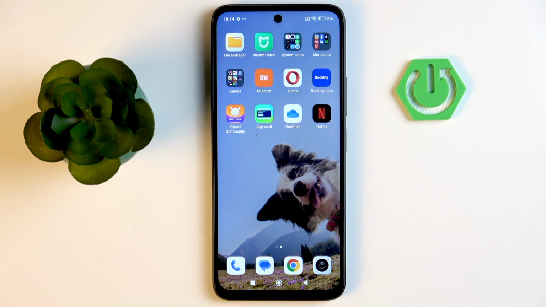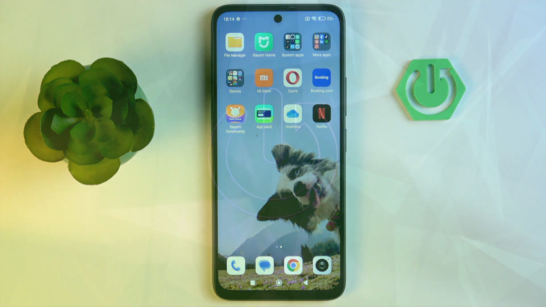Good morning guys, and in front of me is Redmi 13x, and let me show you how to activate Google Backup.